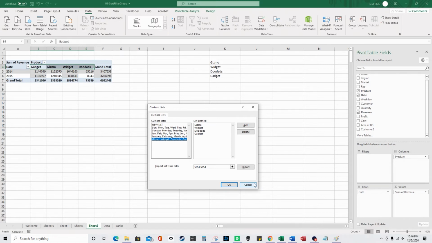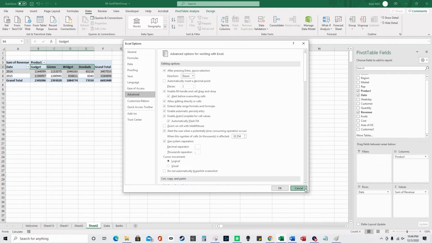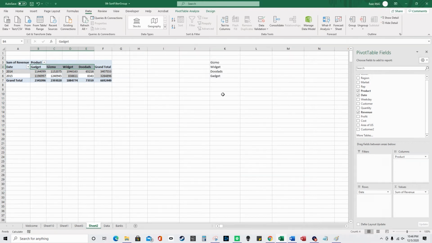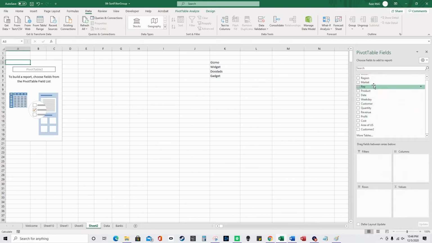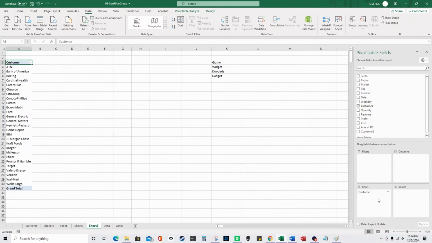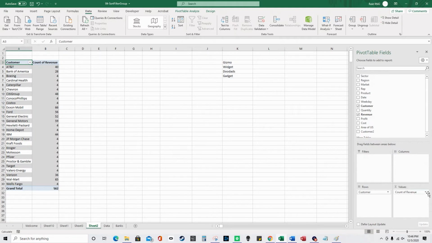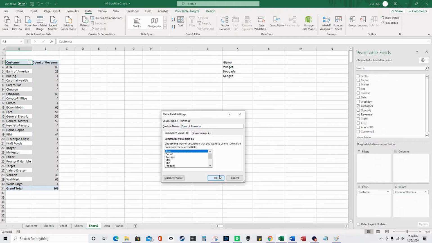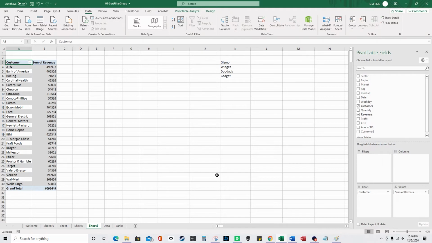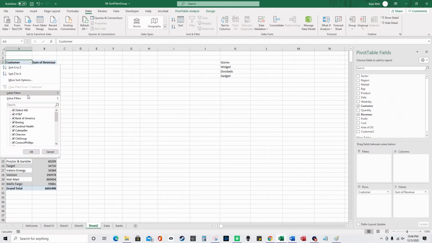And explain filter. Alright, so now I'm just going to explain the different filters over here. And I'm going to make a new pivot table. So I'm going to put customers under rows, and sum of revenue under values. So here are the different filters.